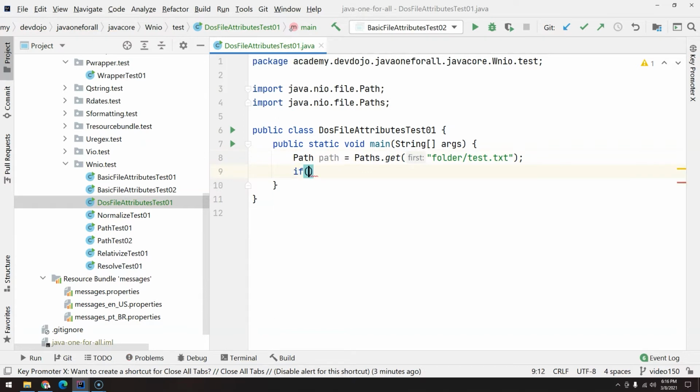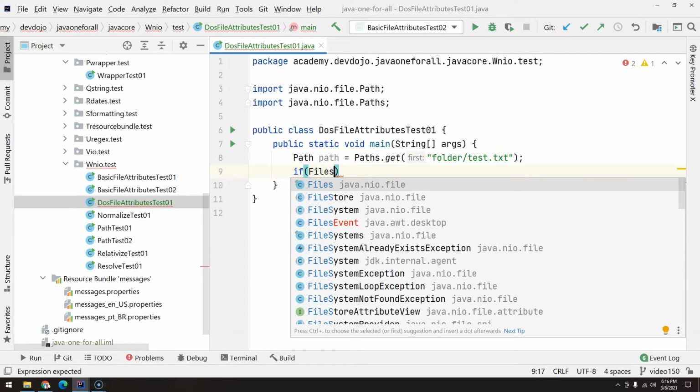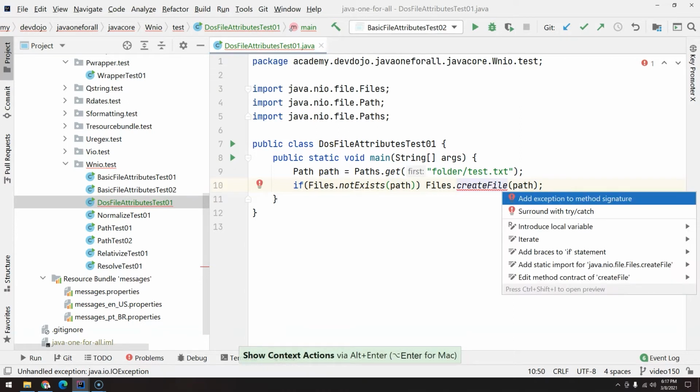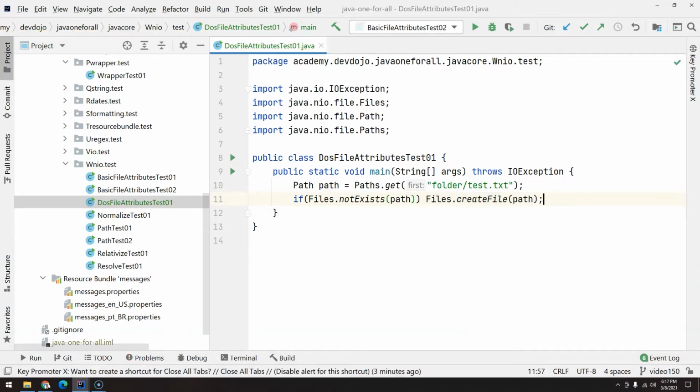I want to check if the file exists first. So Files.notExists. If the file does not exist, I want you to Files.createFile with this path. Let's add the exception to the method signature to keep the code a bit cleaner. And let's see first, for example, how do I set using Files the test.txt to read only and hidden.